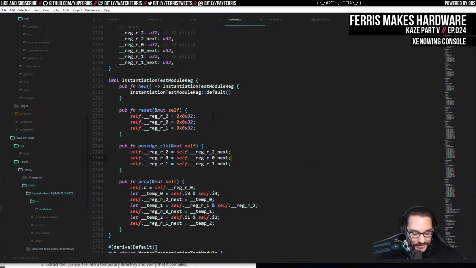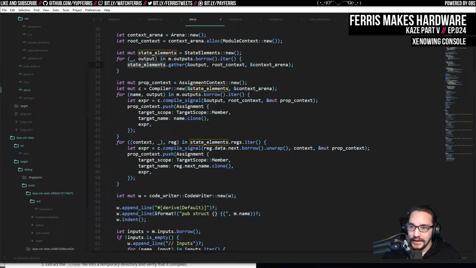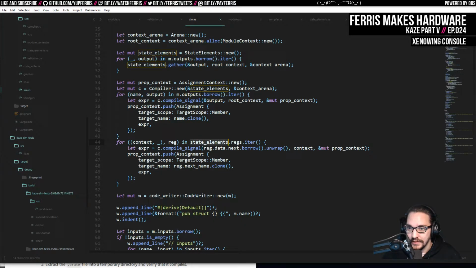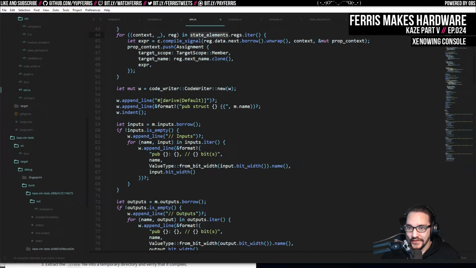And the Verilog one is going to be a bit simpler. It's still going to traverse the graph similarly, but its code generation is going to be simpler because it's already almost Verilog. So we validate the hierarchy, we gather all the state elements, then we compile coming from the outputs and also coming from the state elements. So basically we figure out signals that route to the outputs, and we output all that stuff, and then also the ones that are inputs to state elements. I've said this like 3 times, but that's what we're doing. And then after that, we actually write all the code.